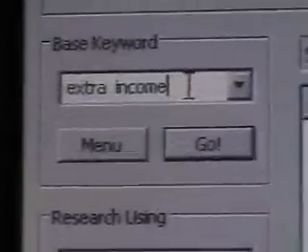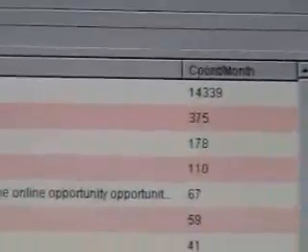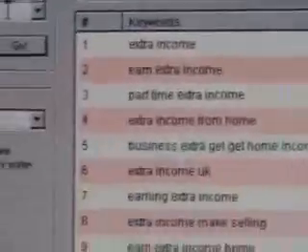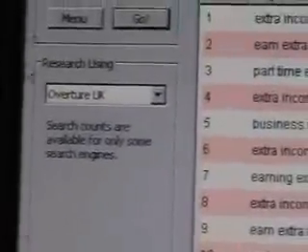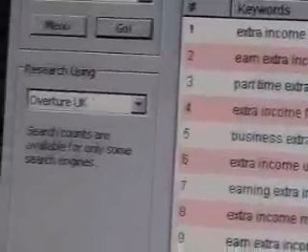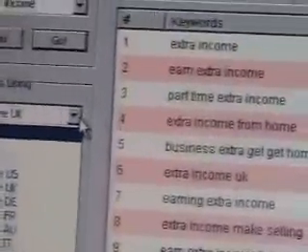Then you click go, and below that is the number of people who have put in the words extra income and the combinations of different words to do with it. If you go across here, there were 14,000 people who put in extra income in the last 4 weeks. So this gives you an idea over 4 weeks. If you go back down to this drop down menu, click down there, it gives you all the different countries if you wanted to target a different country.